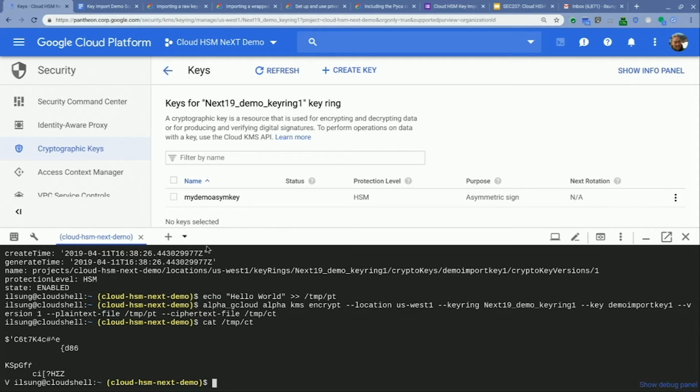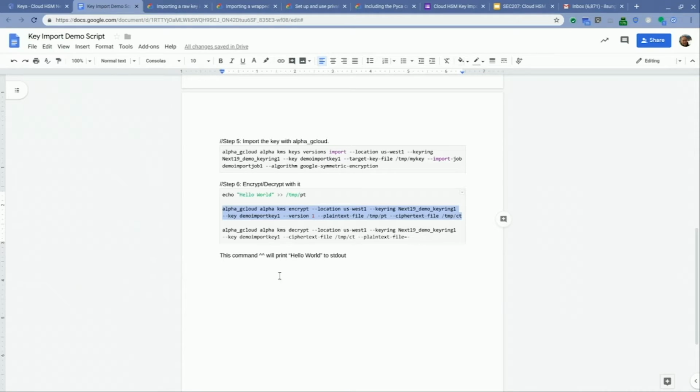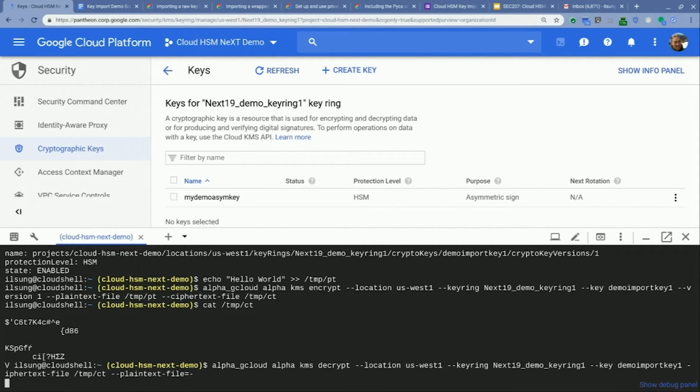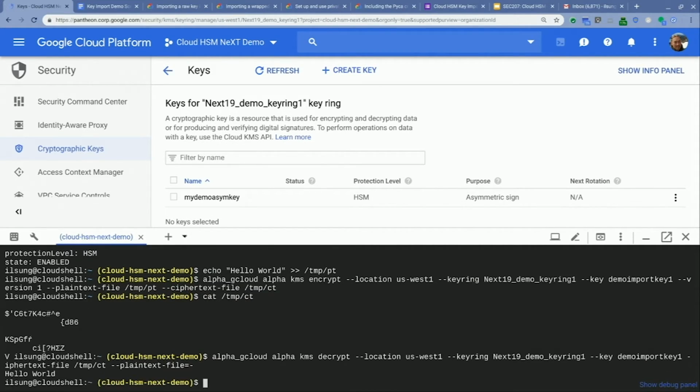It's ciphertext. Now if I want to take tempct and decrypt it using that key, because it's a symmetric key, right? I use the same key for encryption and decryption. Then you'll see that it works. It says hello world. So there you go. That's all you have to do to import a key into the HSM. It's now in there. Okay.